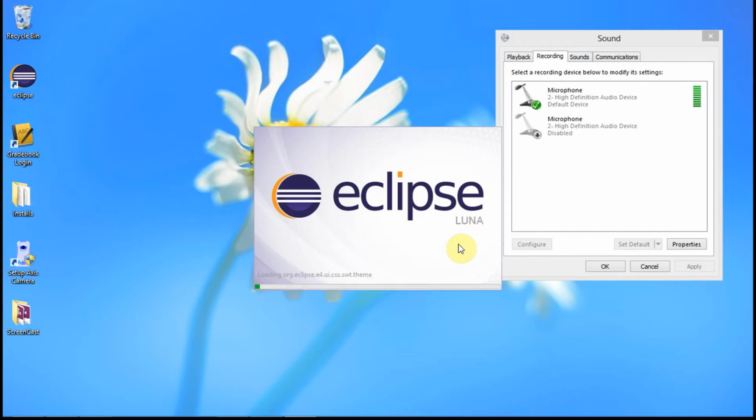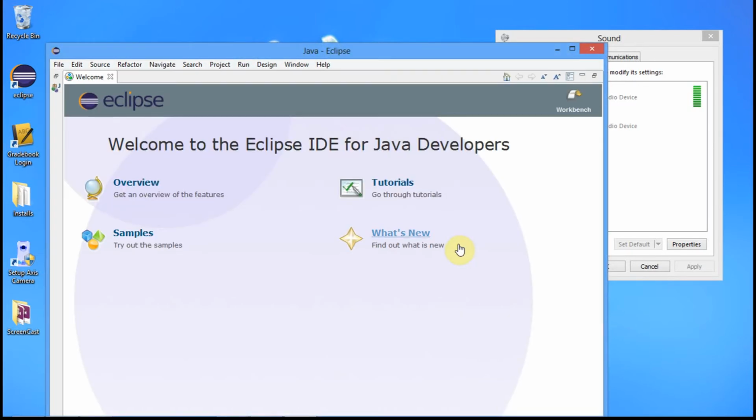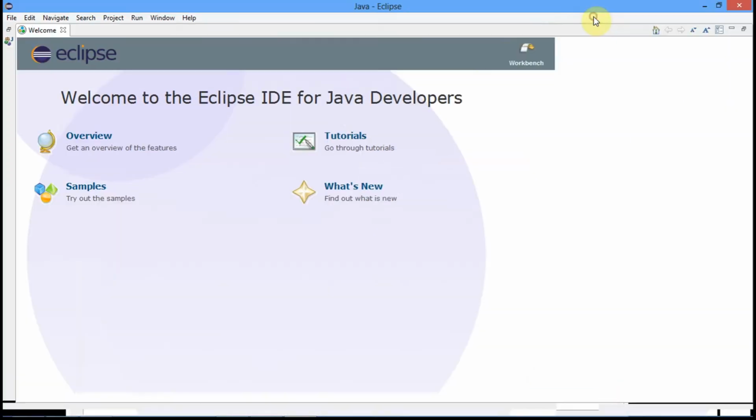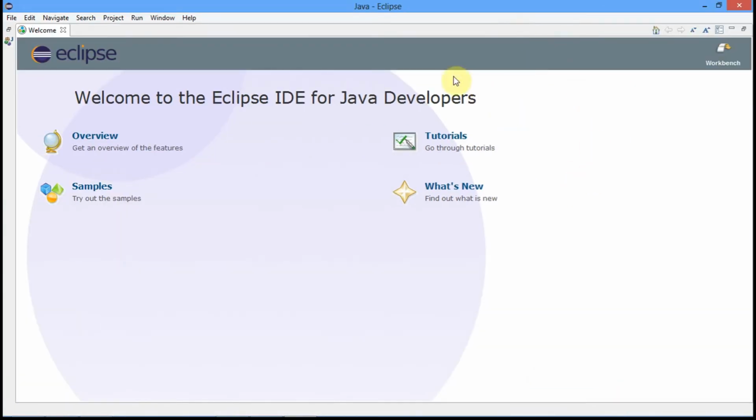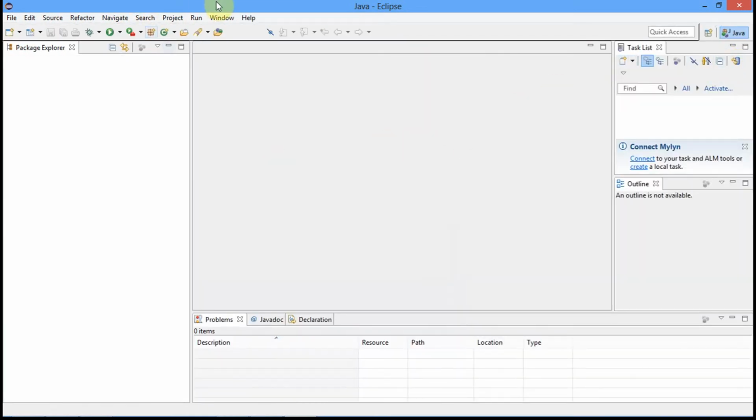Alright, so this is going to be a new workspace, and a workspace in Eclipse is just where everything is stored. Essentially it's where Eclipse works out of. When you create a new workspace, Eclipse gives you this welcome screen here, and we want to go right into the workbench. So we're going to click up on the right hand corner, this workbench, and if you see here, this is the Eclipse workbench that we're looking at.